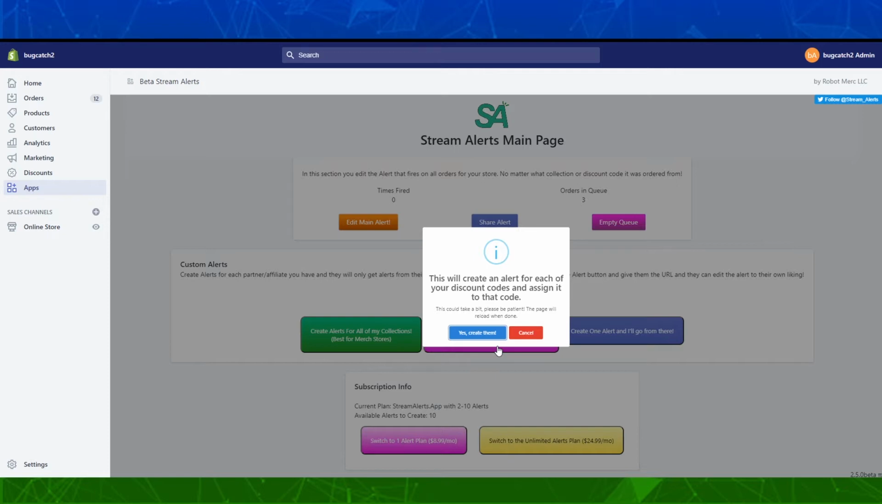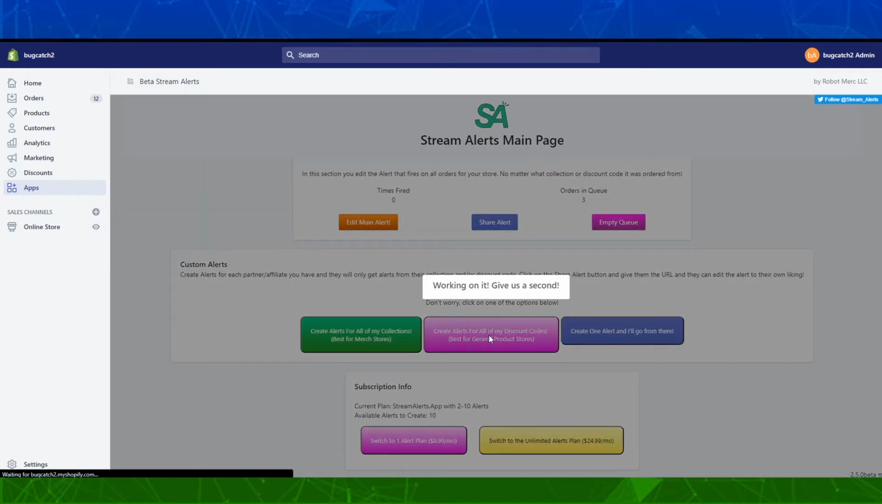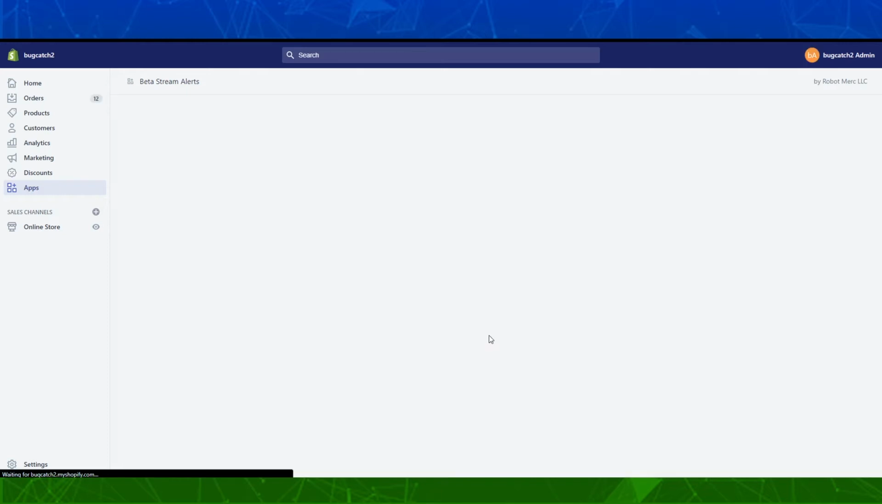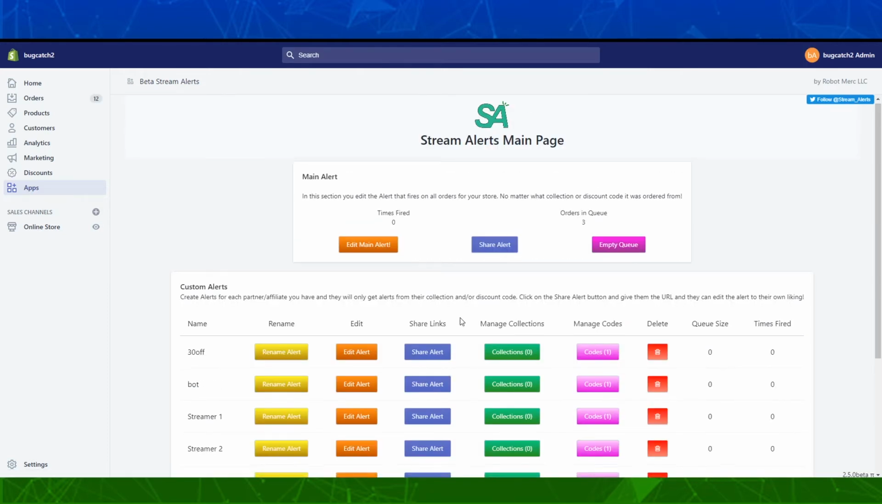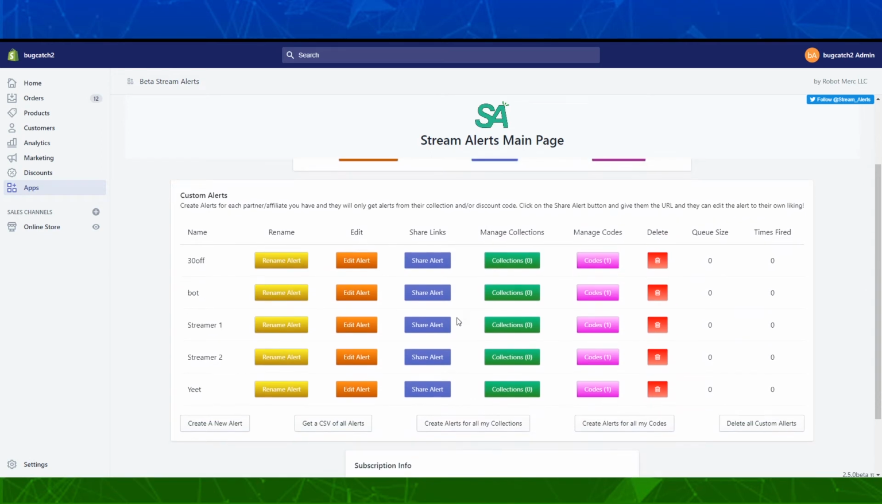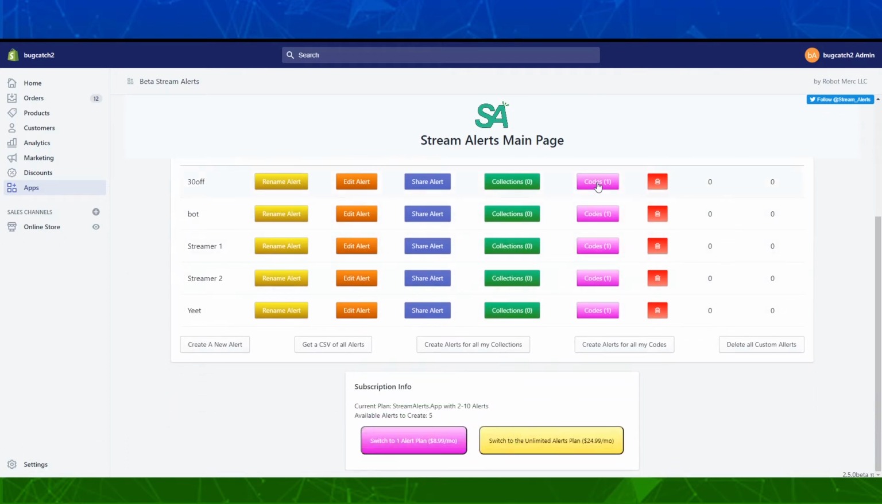If it is the first time clicking this button, it will be asking us to access to read the discount codes that you have in your store. Click acknowledge, and then you may be greeted with this command again just to verify it. Let's go ahead and click yes, create them. Here we are. Now we have all of our discount codes tied to an alert system. Here shows the codes that are active for each one.